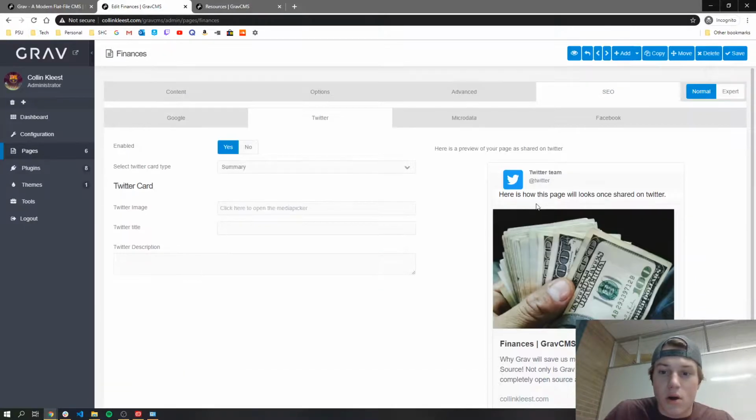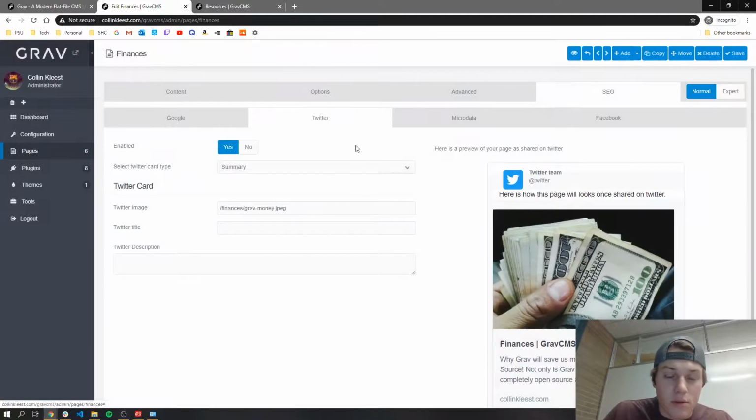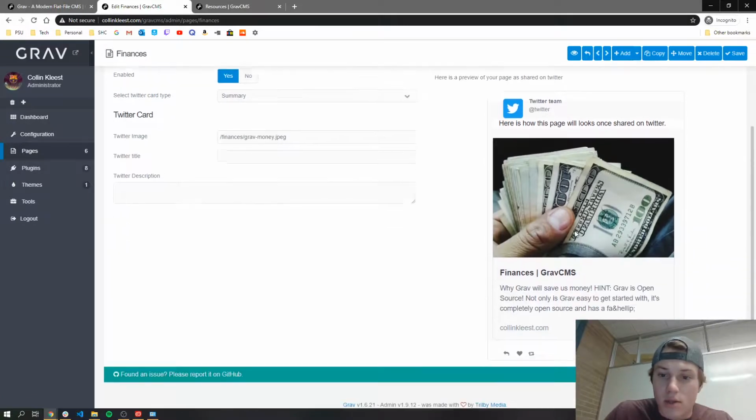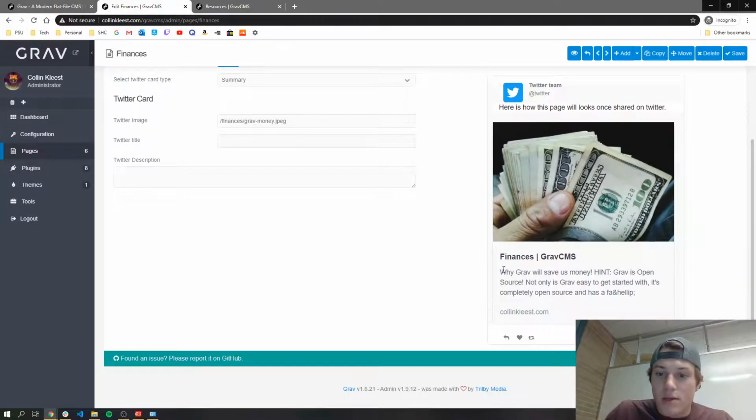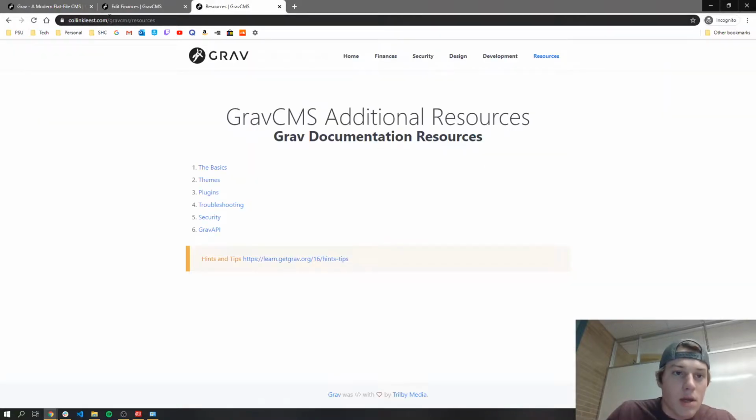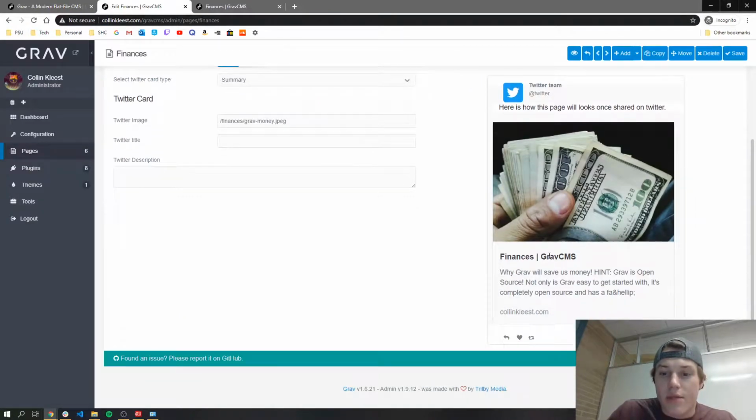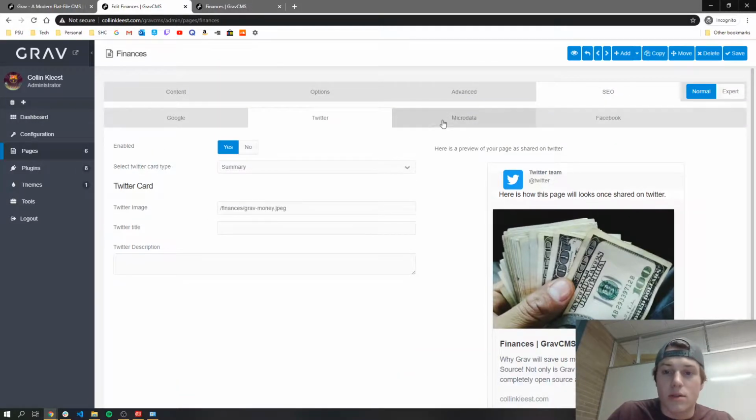You can change the card. So here I'll choose this image that I have, which I put in my directory and I can use. So let's say I link up this page here, which is Concrete GravCMS finances, and I posted it on Twitter. That's what the card's going to actually look like. So yeah, it's cool. It's good stuff.